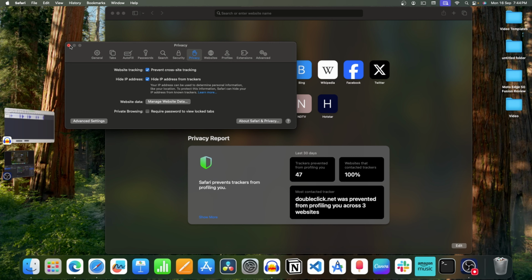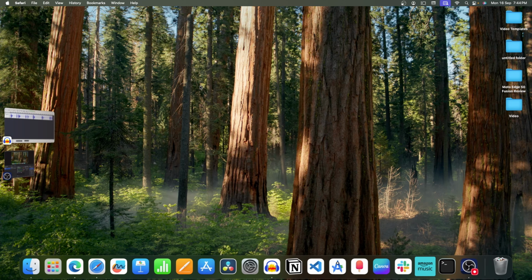Now close all the windows. So this will delete all the cache files of the Safari browser. If you use any other browser, then consider deleting the cache files for it as well.